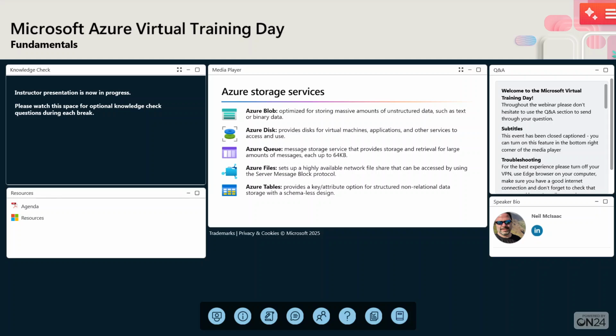Azure Disk Storage provides persistent, high-performance disk storage that is used by Azure virtual machines. It offers different types of disks, including standard HDD, standard SSD, and premium SSD to meet various performance and cost requirements for virtual machines.